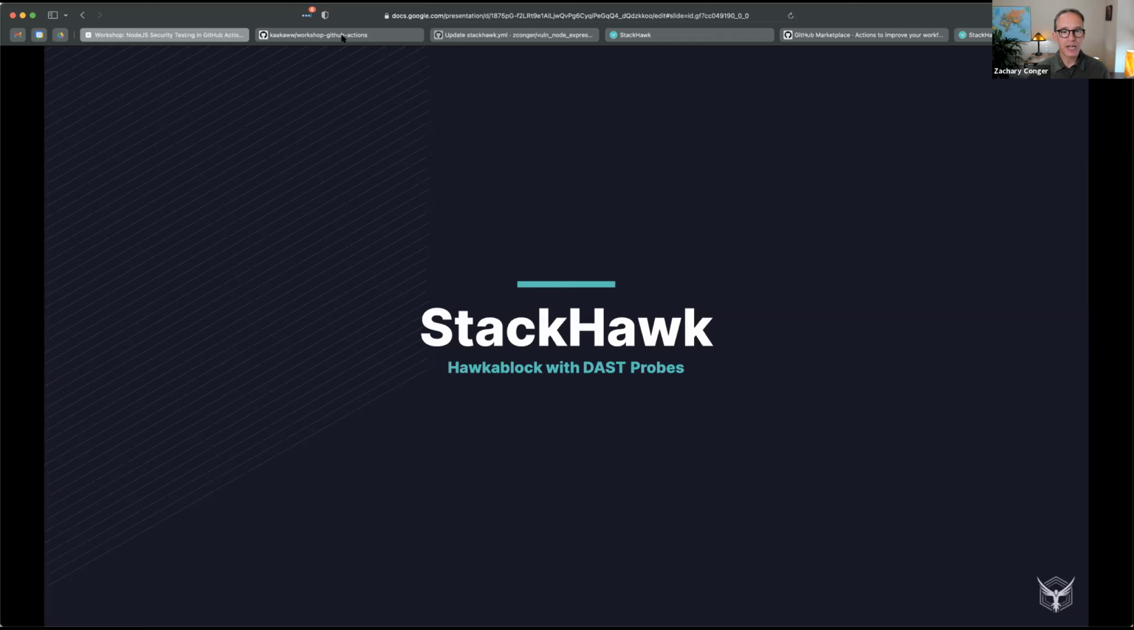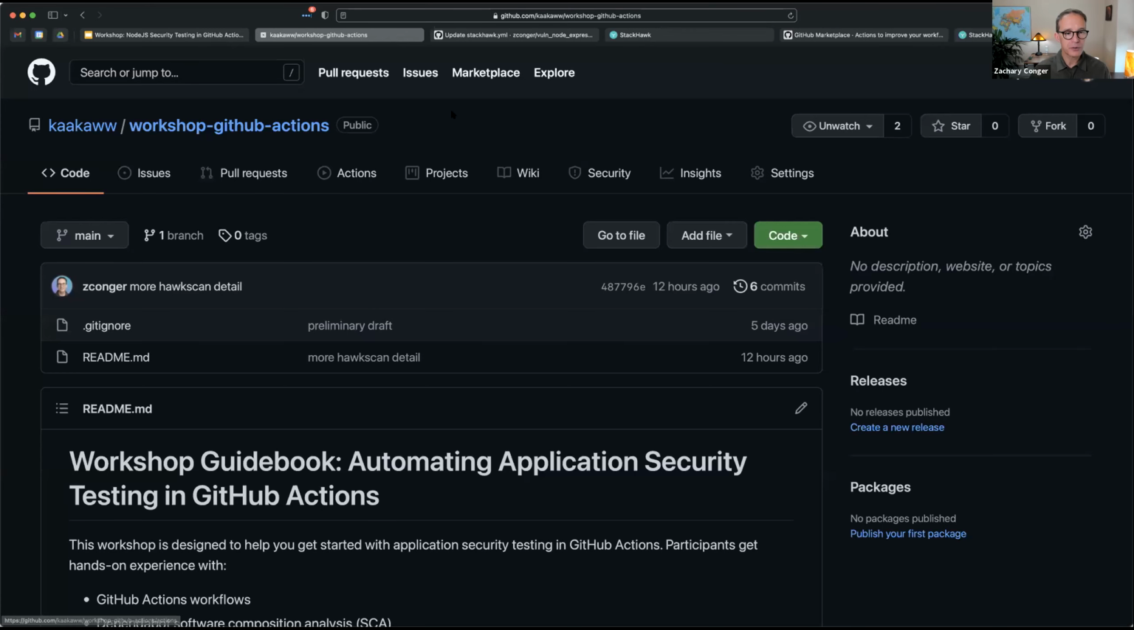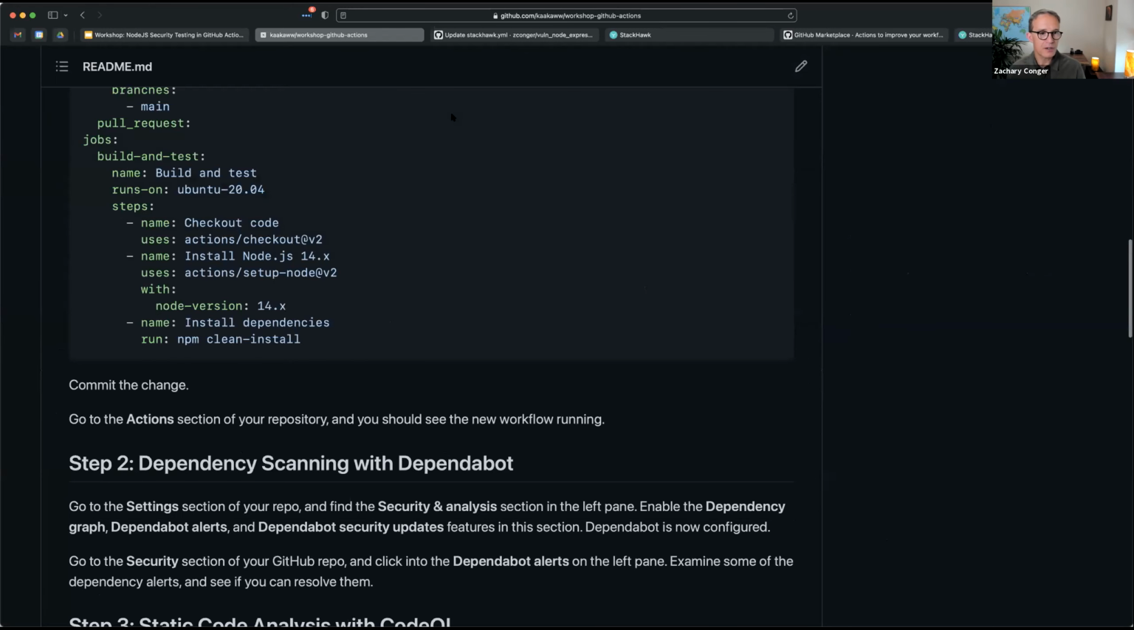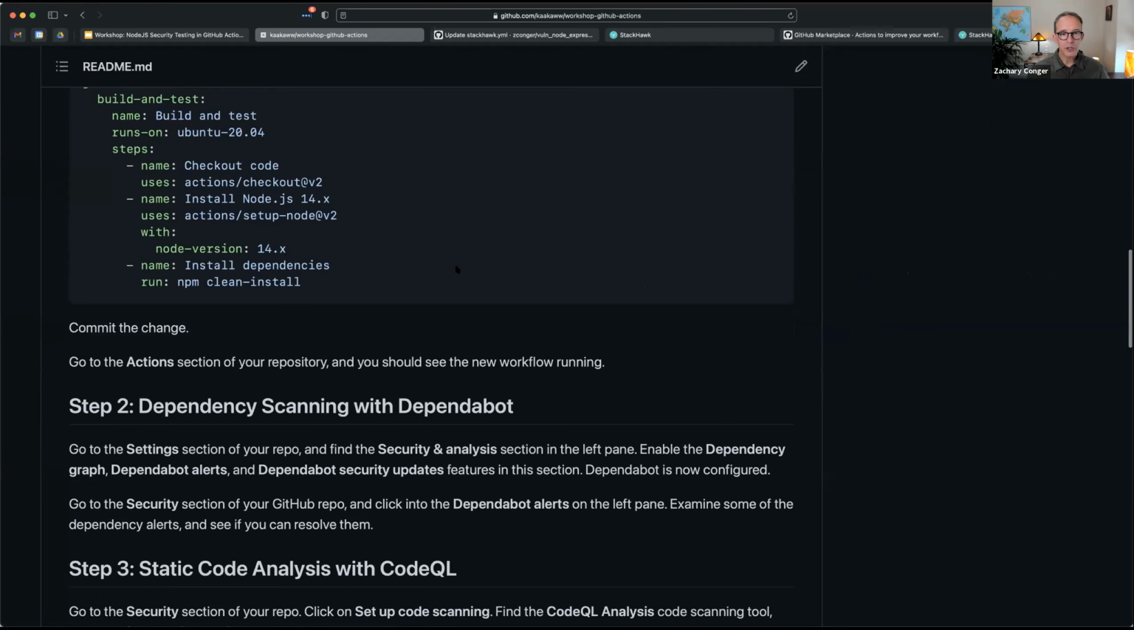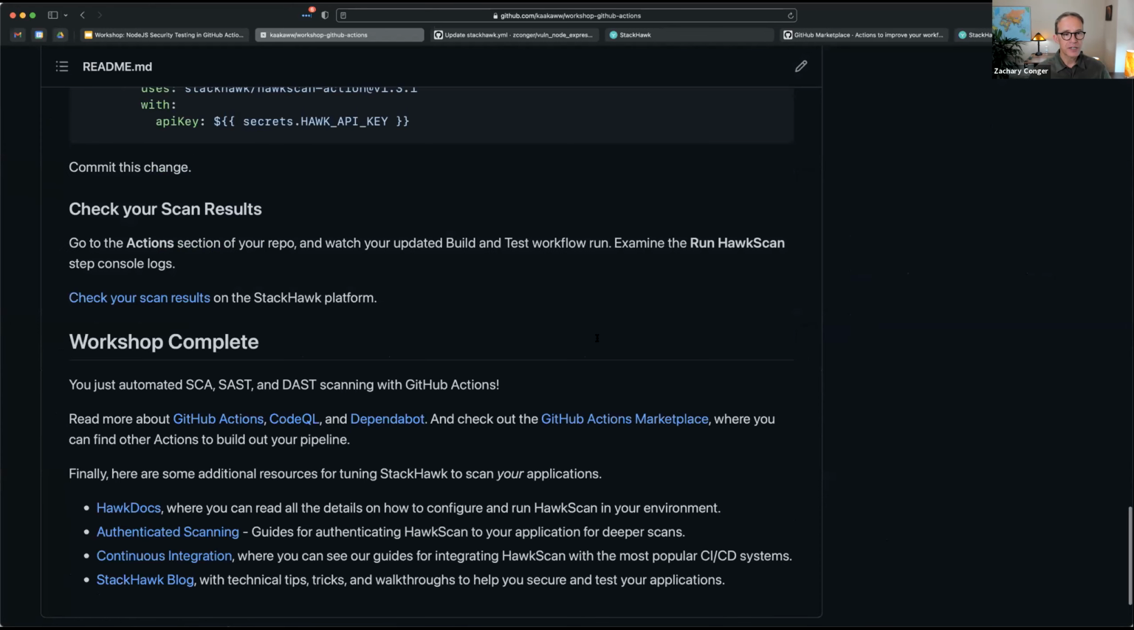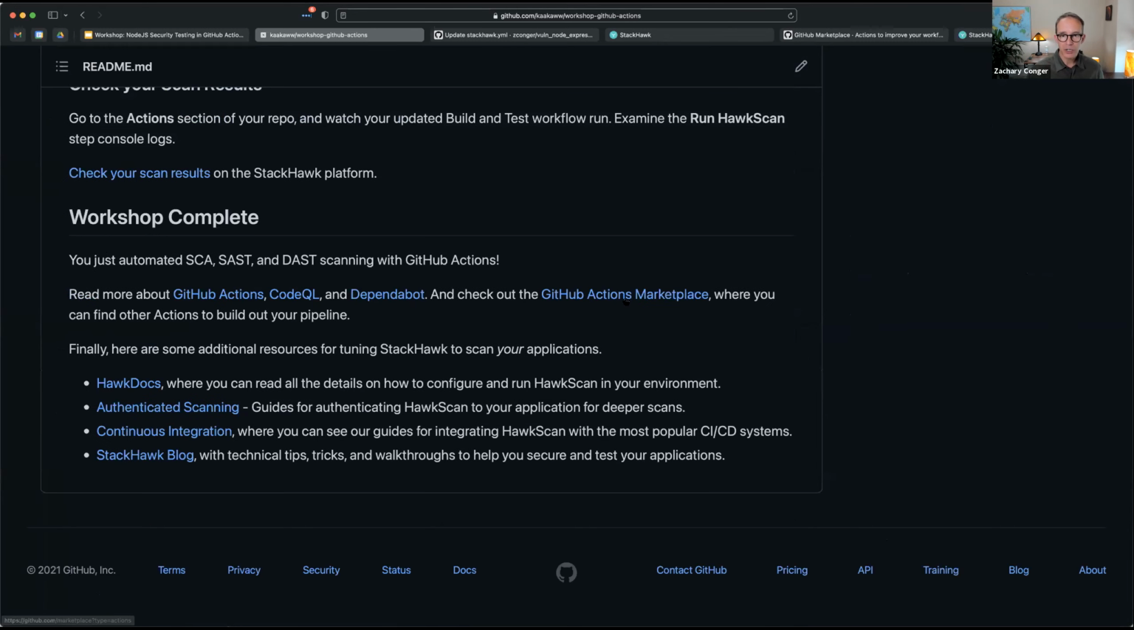If you look in the GitHub Actions guidebook, this workshop GitHub Actions guidebook that everybody's been following through, at the very end, there's a section about where you can go to read more about stuff. So I've got some links here to get you to documentation for GitHub Actions, CodeQL, and Dependabot. Link out to the marketplace so you can see other GitHub Actions that other folks have created. And then I've got a couple of resources here for StackHawk. So if you want to continue looking into StackHawk, we've got a great set of documentation.